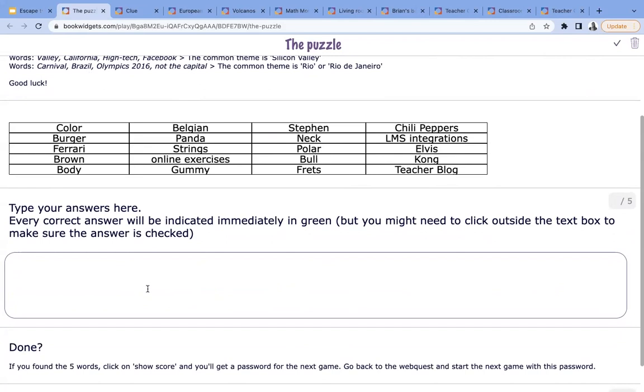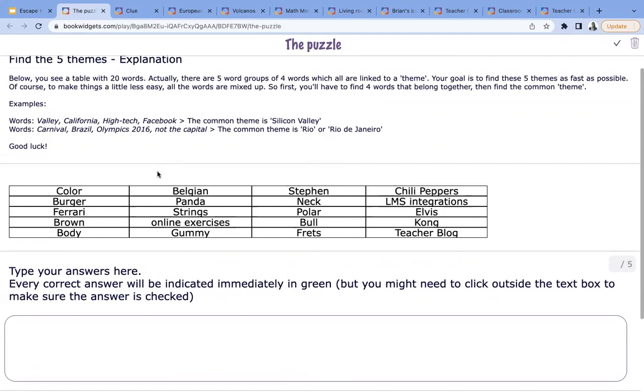So here we have to look for the 5 word groups of 4 words. So we have to find 4 themes. So let's see, a panda, brown, let's see. I think, wait, F should be 1. And we have to make the connections between all the words.